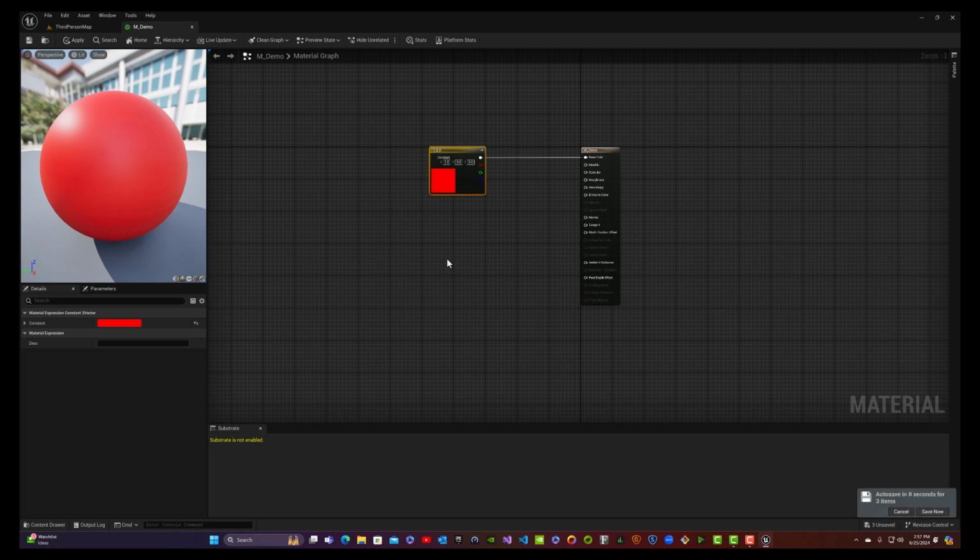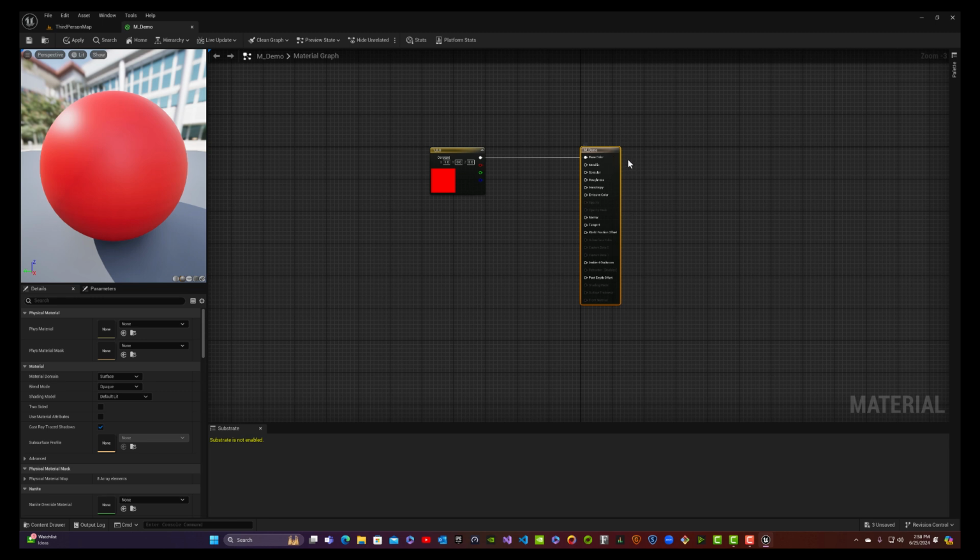So for example, if I wanted this to be something that is red but looks like it's made out of metal, I've got a metallic value. There's a pin on the result node that I can enter a value. Now the metallic parameter in the result node, I think it has a default value of 0.5. But what I can do is I can control that using another constant. So I want a constant that is just a single float value.